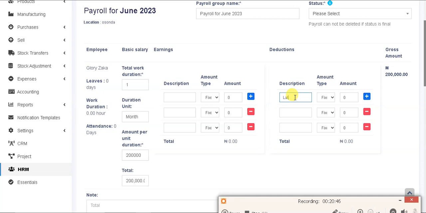If you look at deduction here, if you put any deduction, let's say lateness, and then you leave it as percentage or fix. Let's leave it at fix, and then we say it is 2000. When you save, you see that automatically the basic salary has reduced.